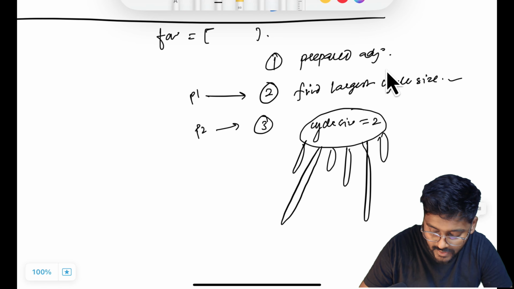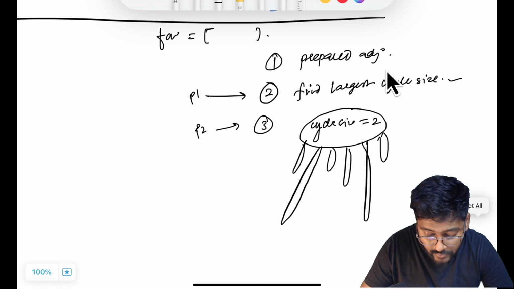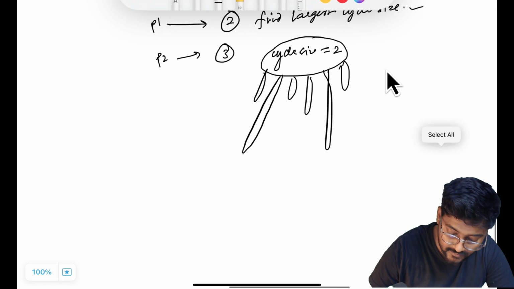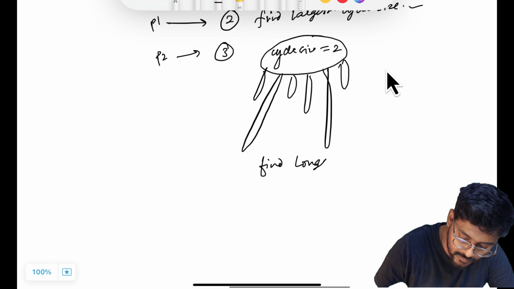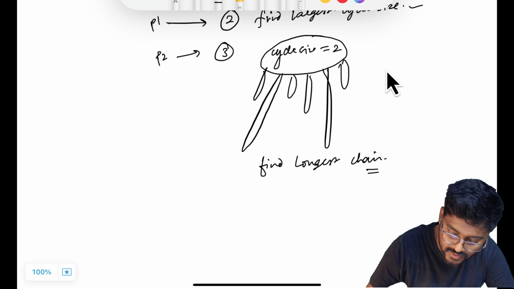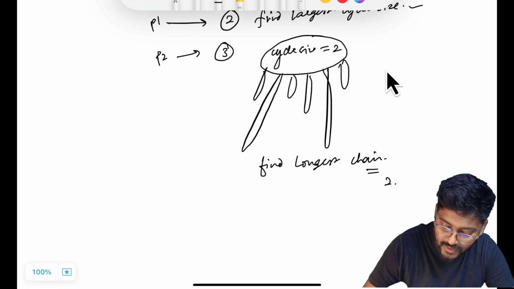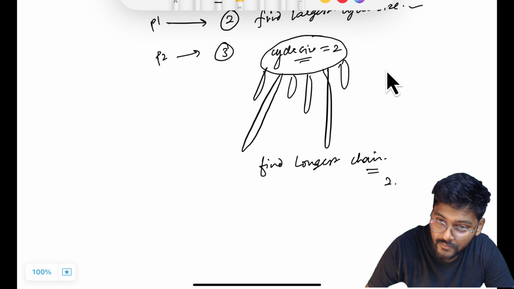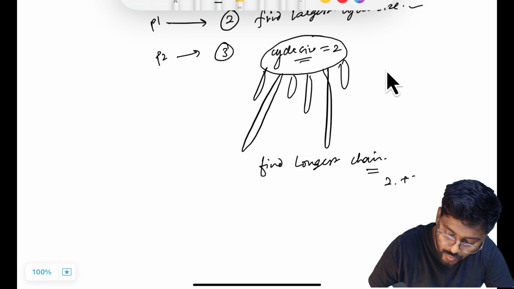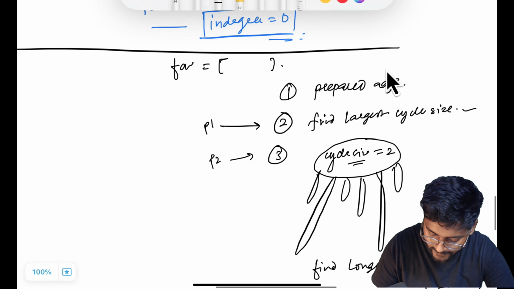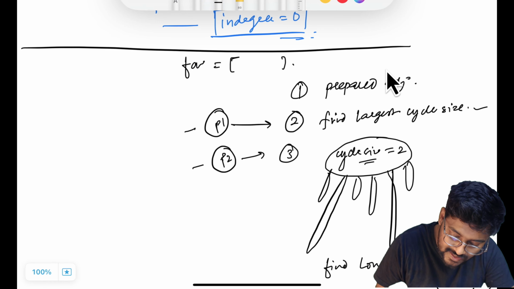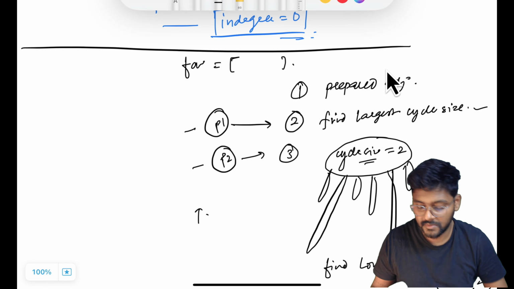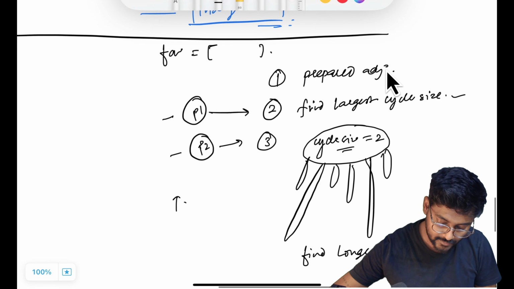This is the cycle and this is the chain. So what you have to get is find the longest chain. Let's say the longest chain has 2 employees, and 2 employees are there in the cycle because the cycle size is also 2. So 2 plus 2. This is also one option. And now from this possibility 1 and possibility 2, whatever is the maximum, I'm going to pick that as my answer. So this is our problem statement.